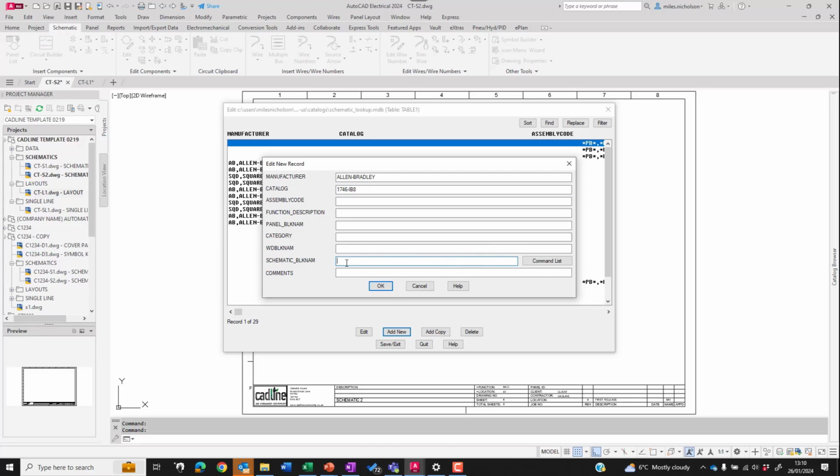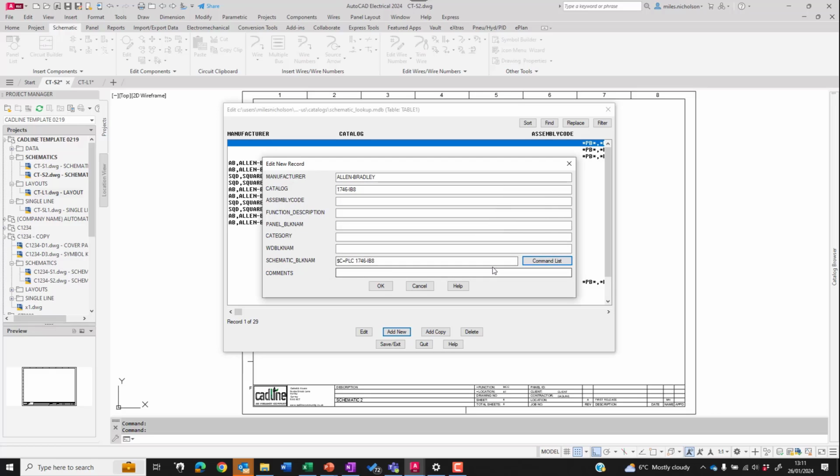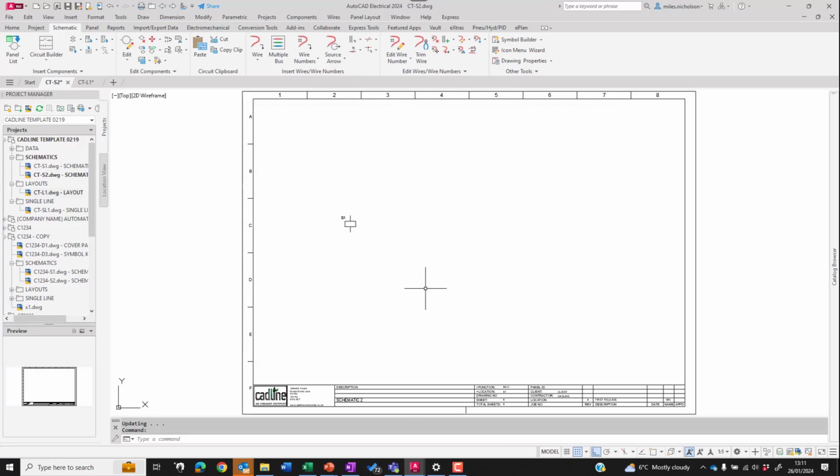But instead of a schematic block name, I'm going to go for a command list and be very specific using a parametric PLC of 1746-IB8. So what this will do is actually look up the parametric PLC for the component 1746-IB8 rather than the normal functionality. And we can say OK and save and exit.